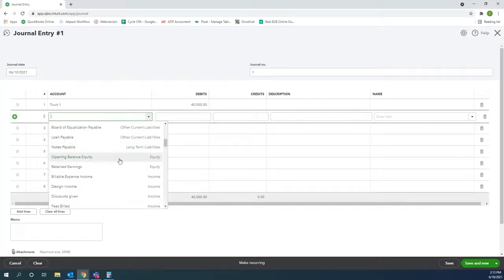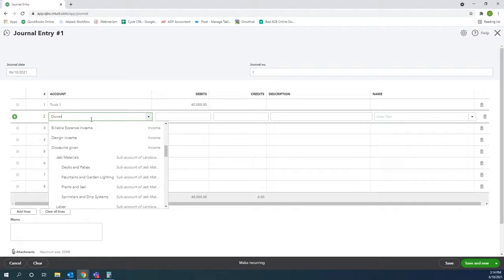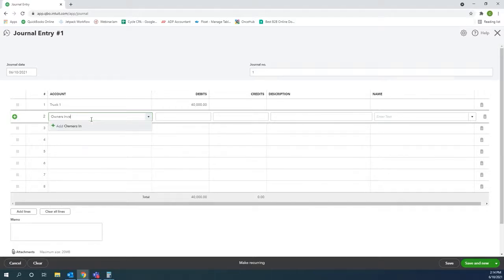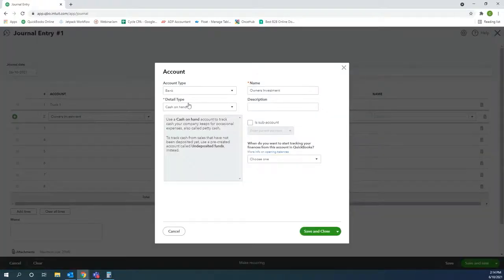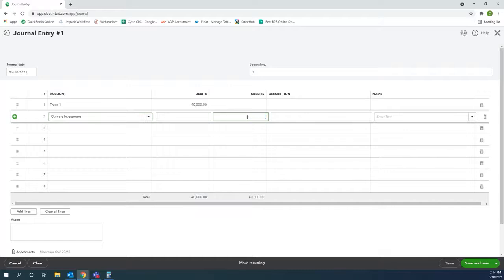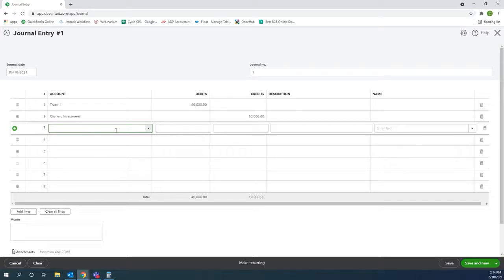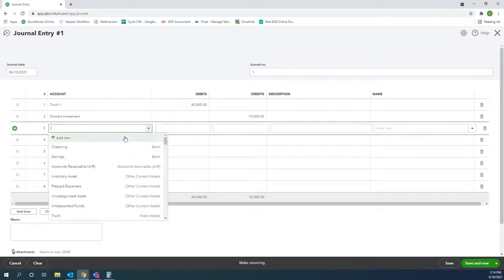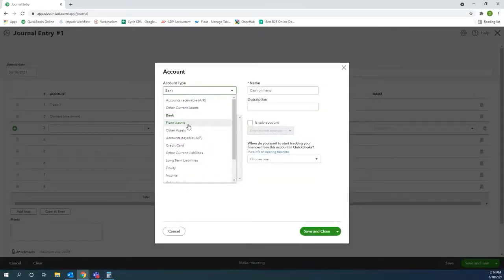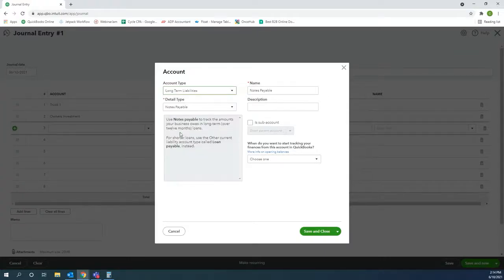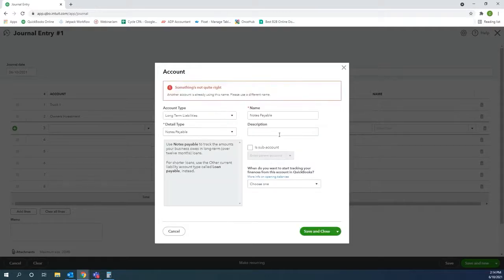Okay, so that would be owner's investment, because you're making that $10,000 investment down payment towards that truck. Right? And now the loan that you're having on that truck is $30,000, because that's the 40 minus the 10 that you already put down, so you're financing $30,000. And that's your notes payable, 1.